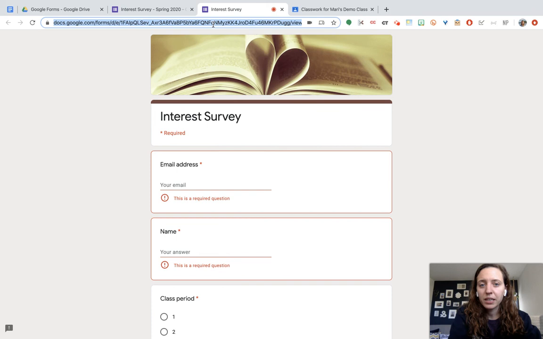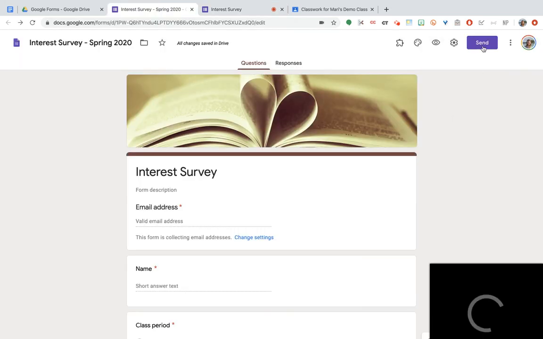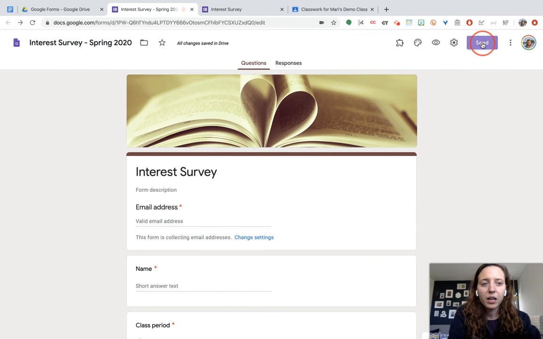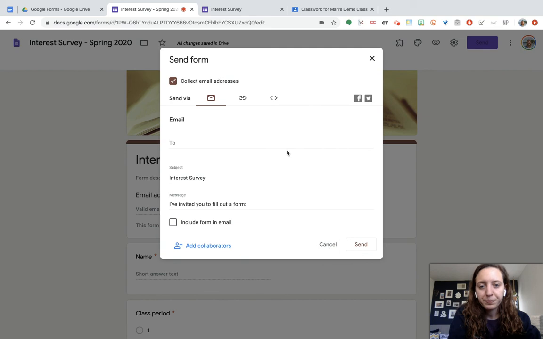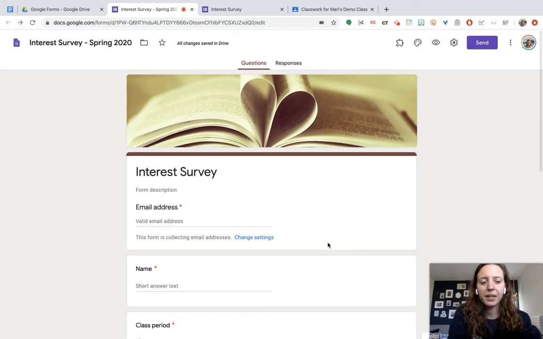You can take this link and copy and paste it, say, into an email or within linked text into a presentation and have people access your form that way. You can also use the send option to send it to people via email, or you can take it and put it into Google Classroom or use a link shortener like Bitly to send it out to students.